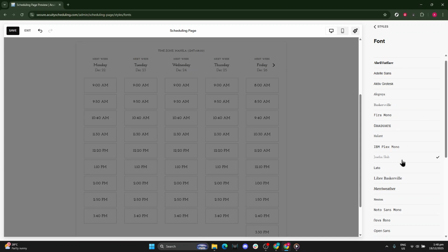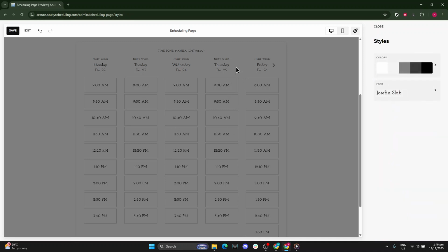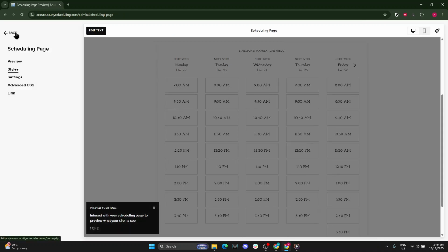As you make changes, watch the preview to see how your colors and typography work together. Look at buttons, links, and any important callouts to ensure they're easy to notice and understand. When you're happy with everything, go ahead and click Save. This applies your changes to the scheduling page, so visitors will see the updated design right away.